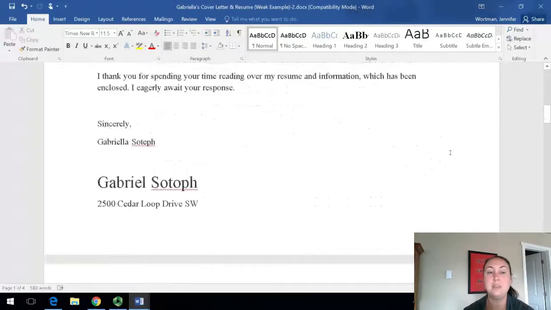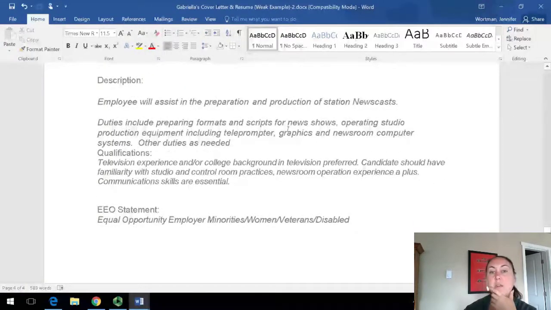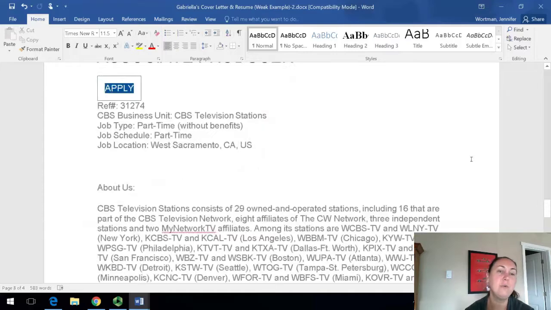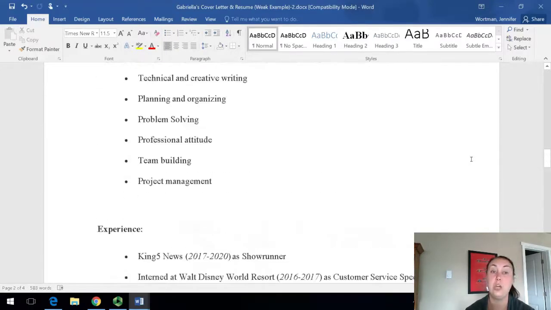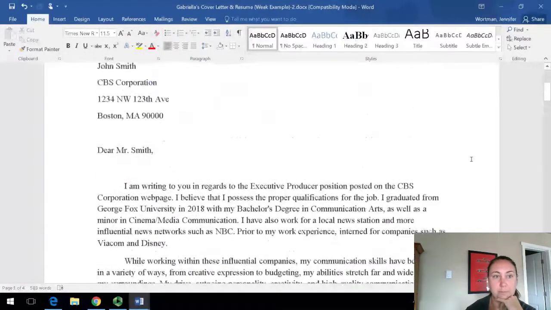Communication was the biggest piece that they actually focused on in their cover letter, but if you go back to the job announcement, they didn't mention anything about the duties. They didn't mention anything about their ability to prepare formats and scripts, about operating production equipment, about computer systems. They didn't specifically talk about the familiarity with studio and control room practices or newsroom operations. So they touched on one or two things, but they didn't give the full overview of what this job would be looking for with a candidate. And so the content is problematic there.